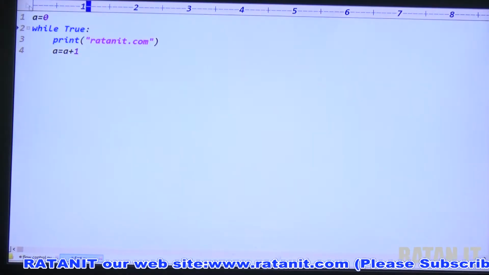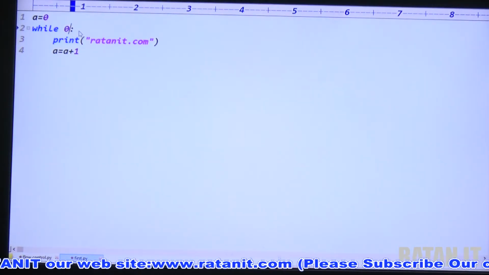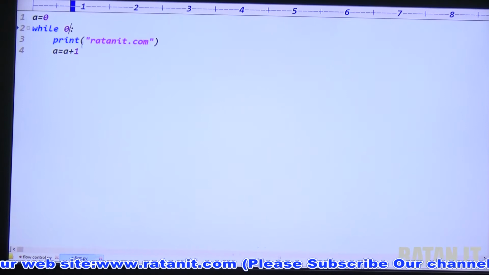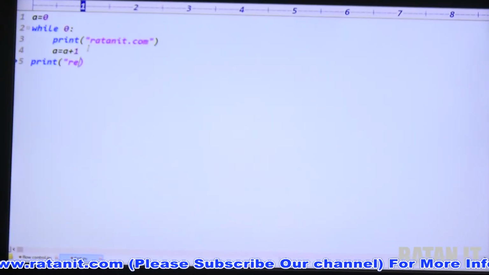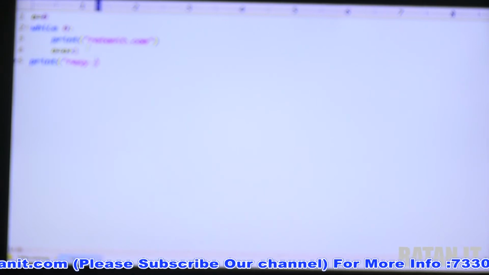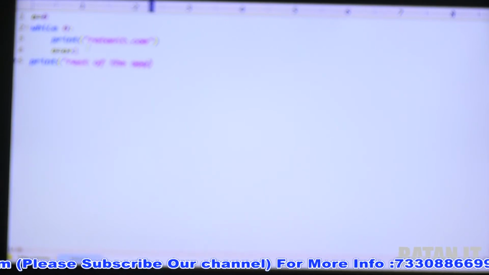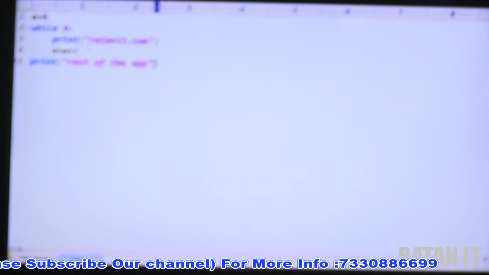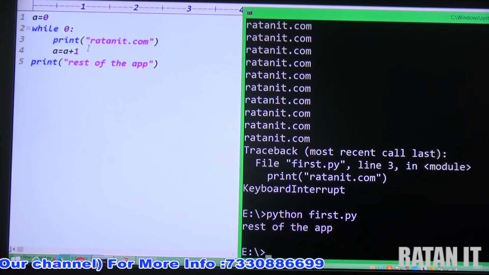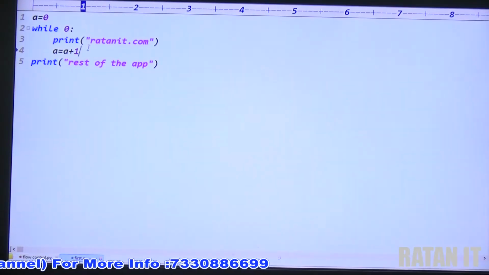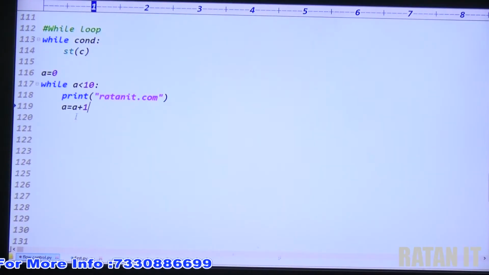It's like that. See, here you can write while of 0 also. While of 0 means what? While of false, right? False means simply go for a print statement. This is my rest of the app. Rest of the app, right? That's it. Simply here I can run it. Rest of the app will be printed. Clear? So this is the information about the while loop.